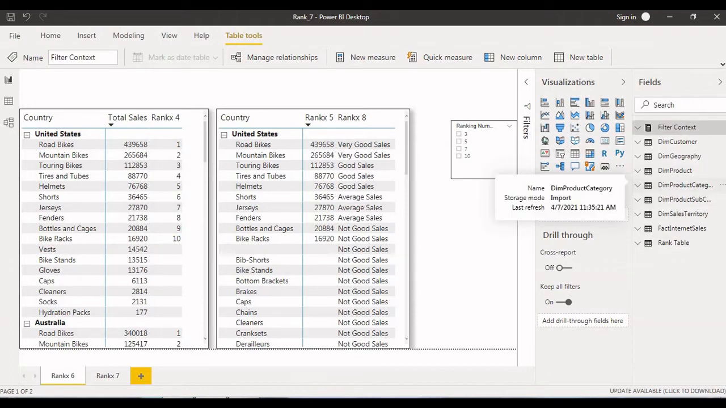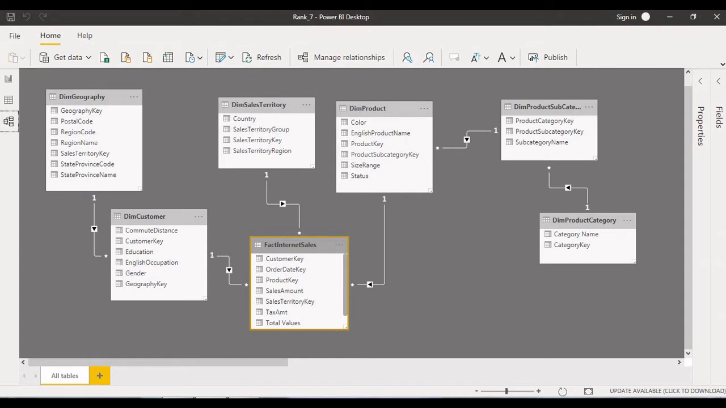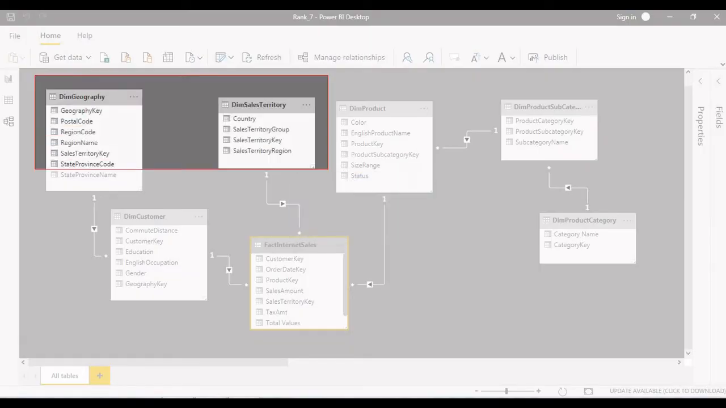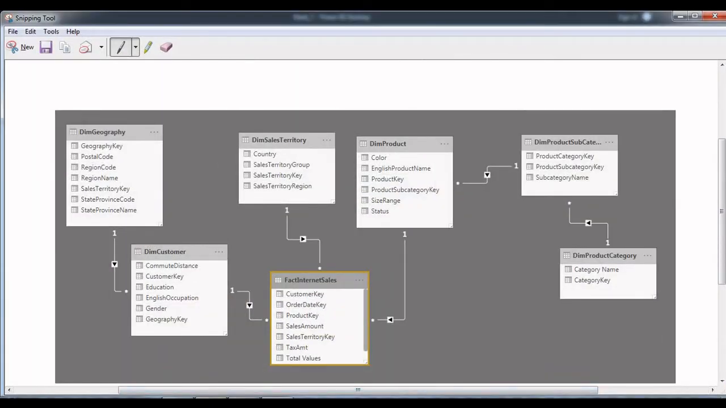We'll also look at what kind of relationships we have established between the dimension tables and the fact table. Go to the model tab. Now we can see we have already established relationships between the dimensions and the fact table. These are all the dimension tables, and only this one is the fact table. So we have established relationships between the dimension tables and the fact table.